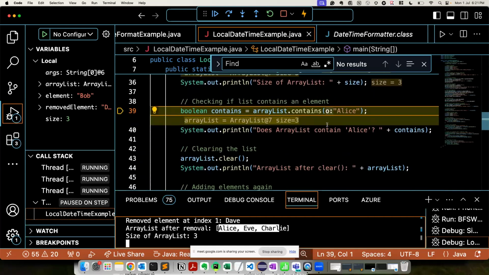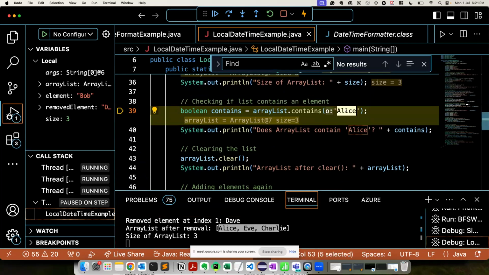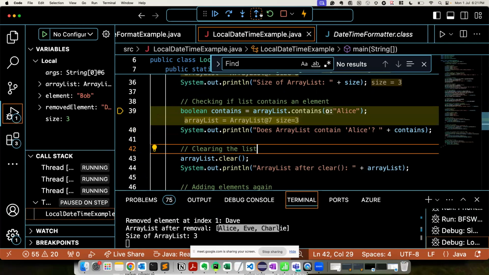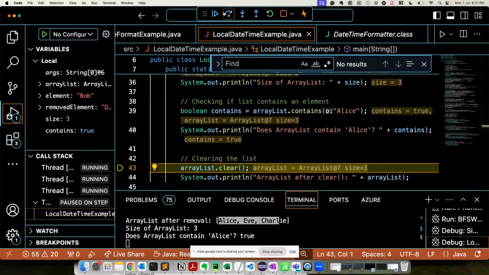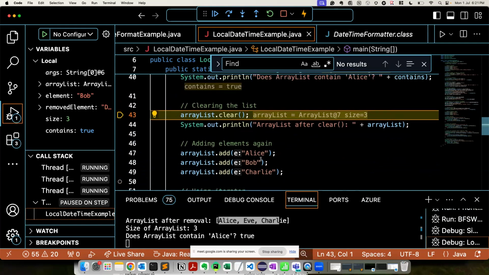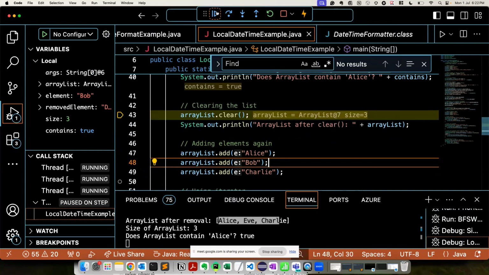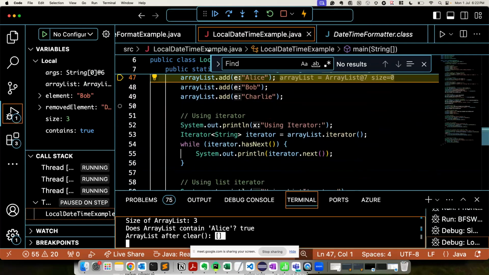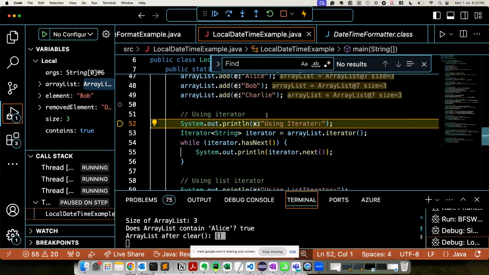Now contains, what will contains do? It will search all the elements whether the element which is passed is present or not. Now it will return true or false? True, because Alice is present. What will clear do? It will remove all the elements and size will become 0. Very good. Now again, I am adding the elements back to check other functionality.